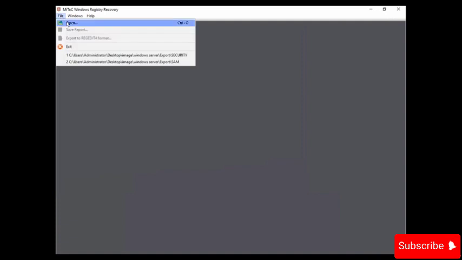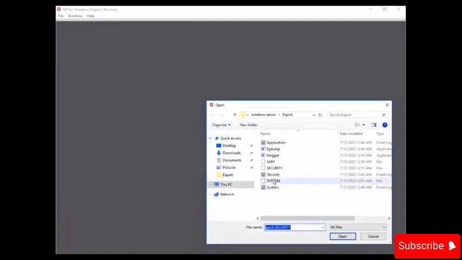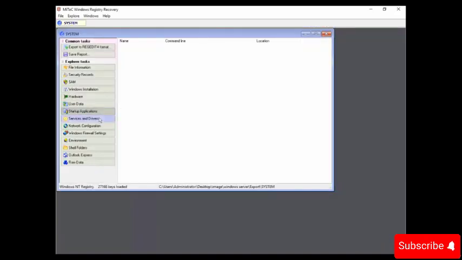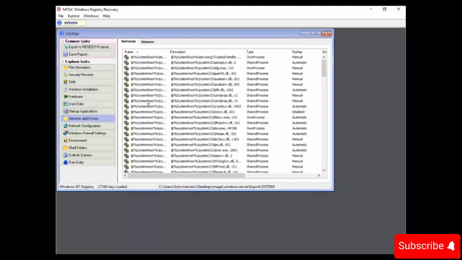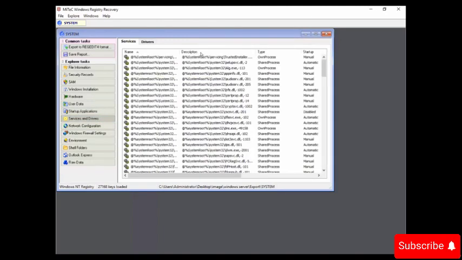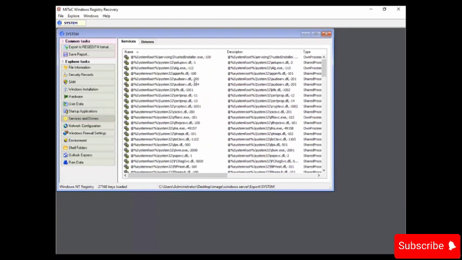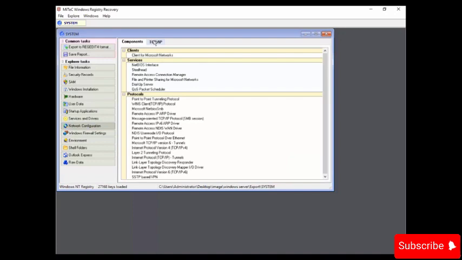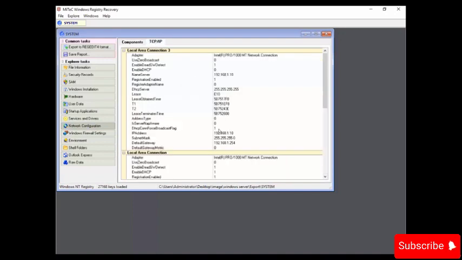So close the SAM, go to File, Open, and select System, and go to Services and Drivers. Here, let me expand the name column so we have more details, and you can see their full names to look for anything suspicious. Now this will tell us whether a service will start on the system. Once done, click on Network Configuration and then TCP/IP. And you can verify the IP address here.